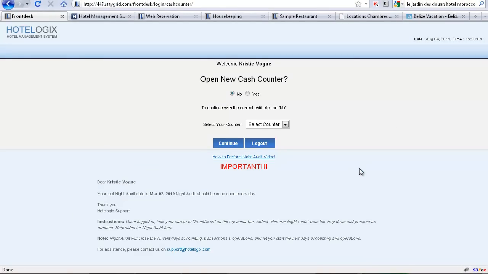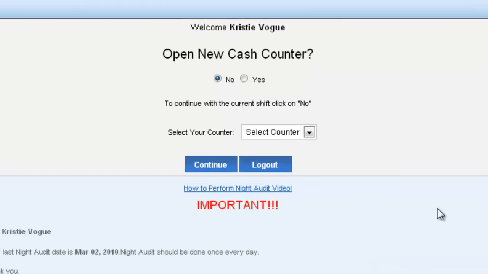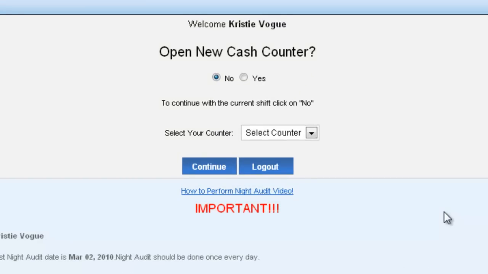So the first thing that comes up is open new cash counter. This is similar to a cash till or register. This is where you put in all your monies. So this keeps track of your transactions and all the monies go here. I'll select under cash counter and we'll hit continue.